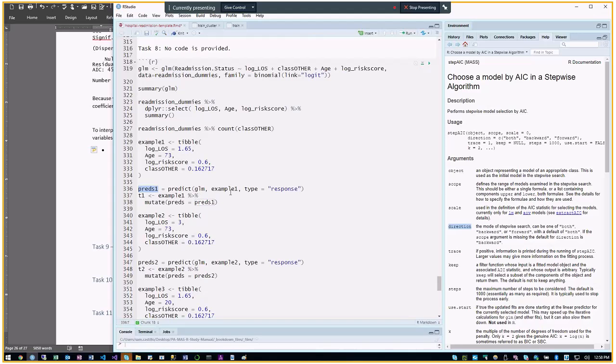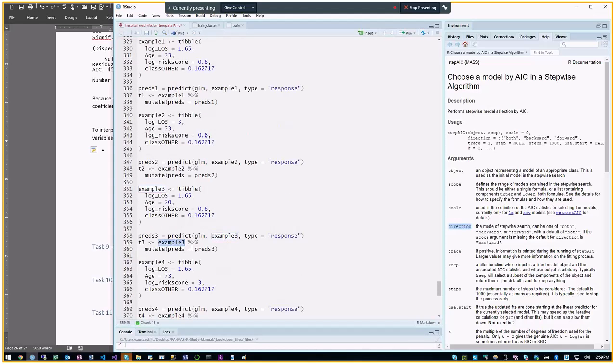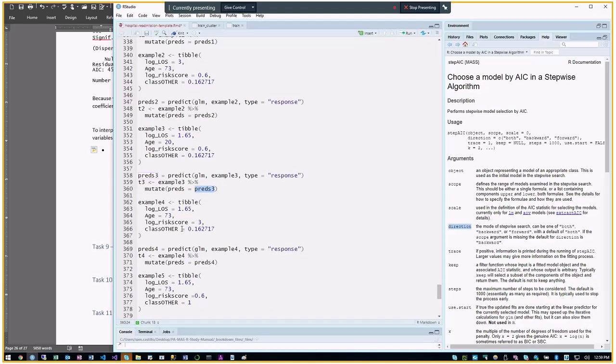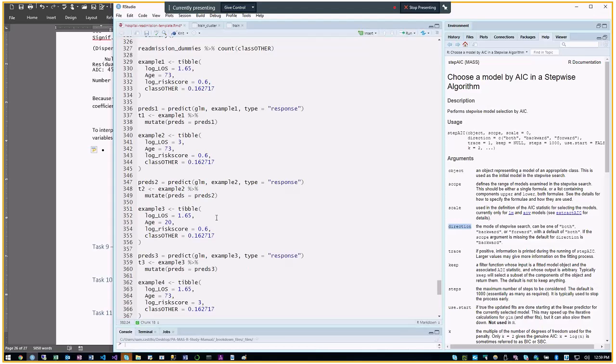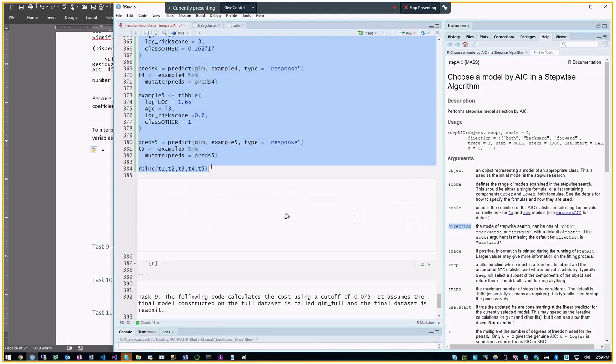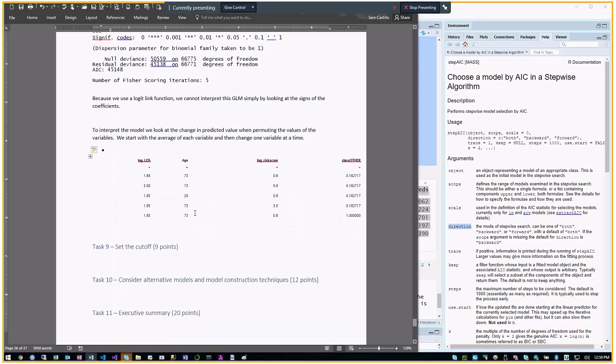So here, example 1, predictions 1, example 2, predictions 2, example 3, predictions 3, example 4, predictions 4, example 5, predictions 5. Okay, this looks better.